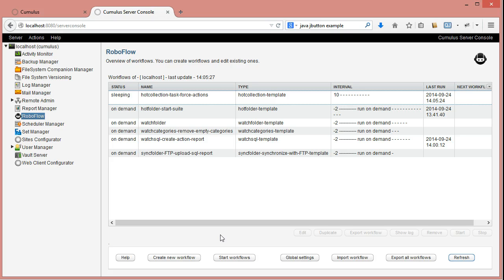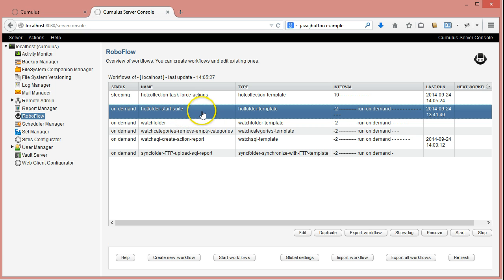This is part 3, so to understand this part you should first have a look at part 1 and part 2 of the test suite for Cumulus 9. These are 6 workflows demonstrating all the basic functionalities of Roboflow, and we already discussed in the previous movies the ability to have a hot folder that cleans up folders, copies files.